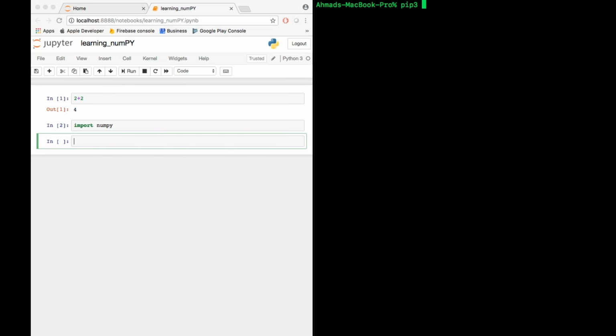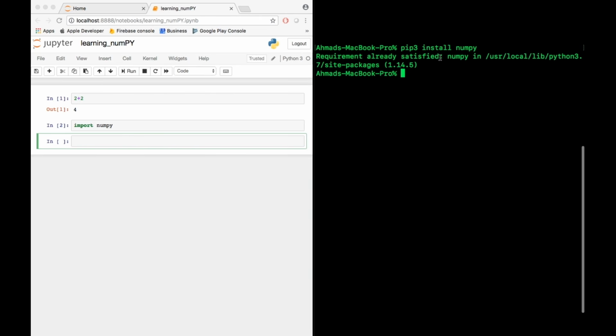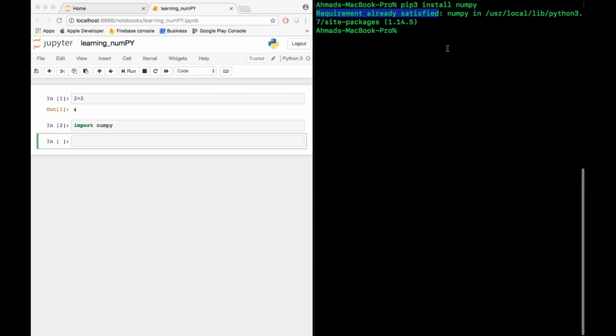Go ahead and type in pip3 install numpy. As I mentioned before, since I have NumPy, it will not download. NumPy is a dense module, so you'll have to leave it some amount of time. Okay.